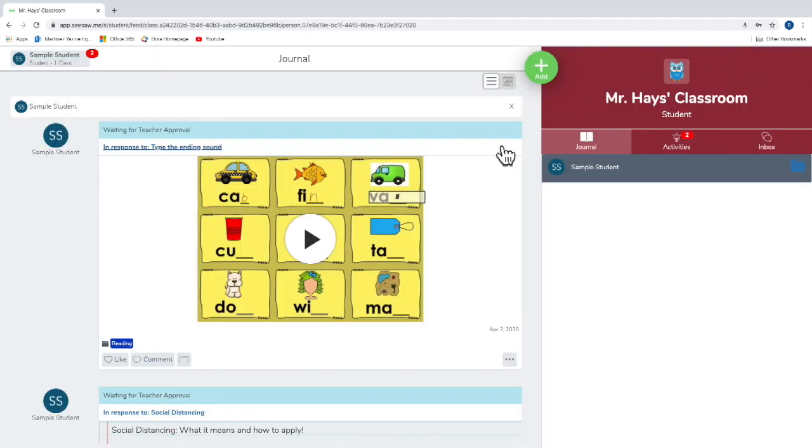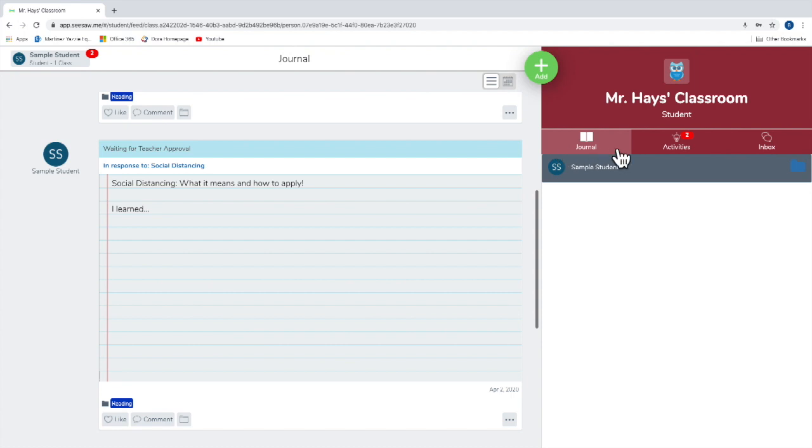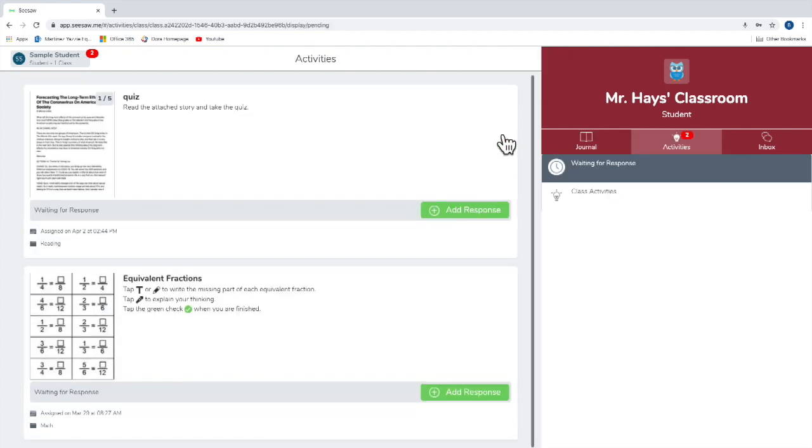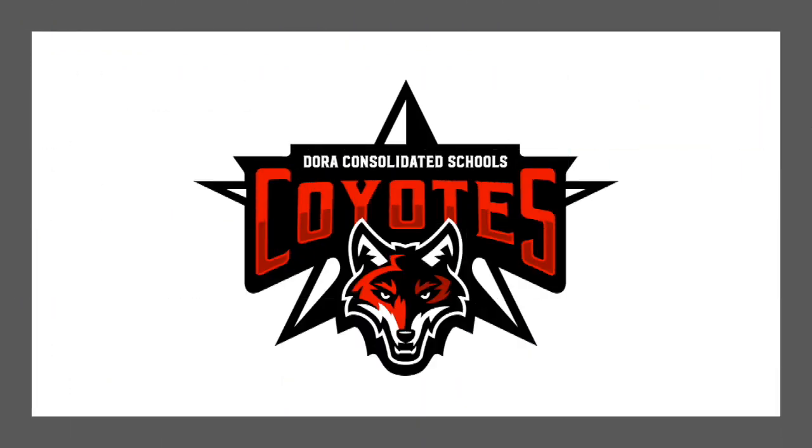And now we've done 2 of our assignments. Once again, you have to go back to your activities to see what else is left. This is just a few ways your teachers may have you complete assignments on Seesaw. Now go log in and have some fun learning.